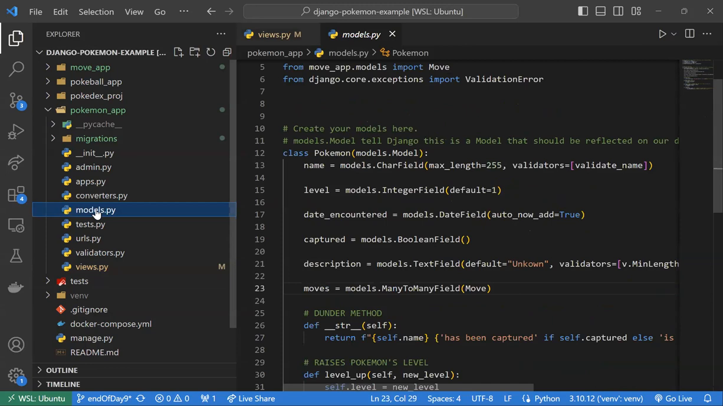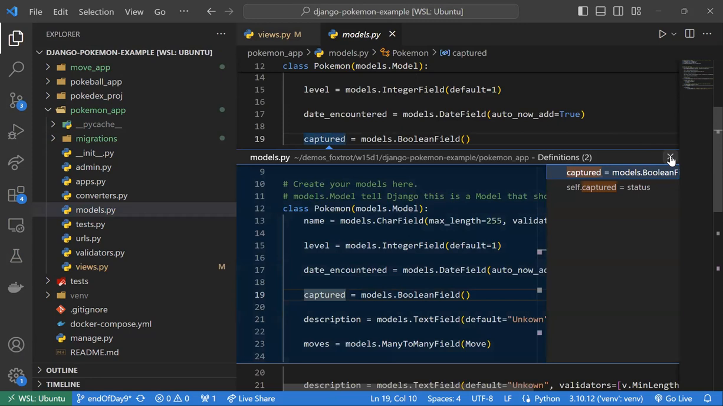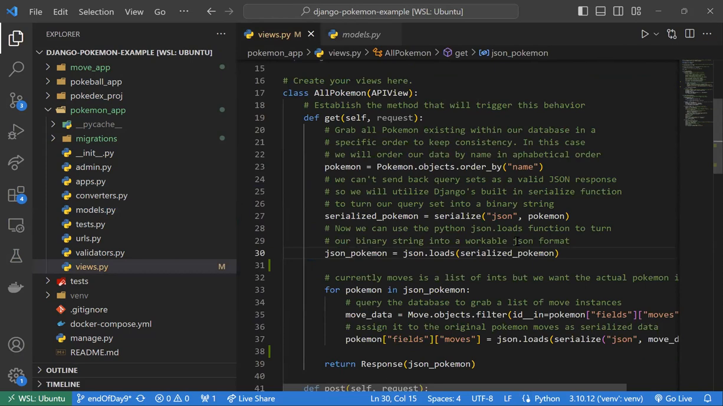Let's say the only thing that I want for my Pokemon is the name, when it was captured, and the moves. I don't care about the level. I don't care about the date. I don't care about the description. I just care about name, captured, and moves. Hypothetically. Right now, in our views, how can I make it so that the only data that gets sent over are those specific fields only? Is there any way that we can do that based on what we know right now?